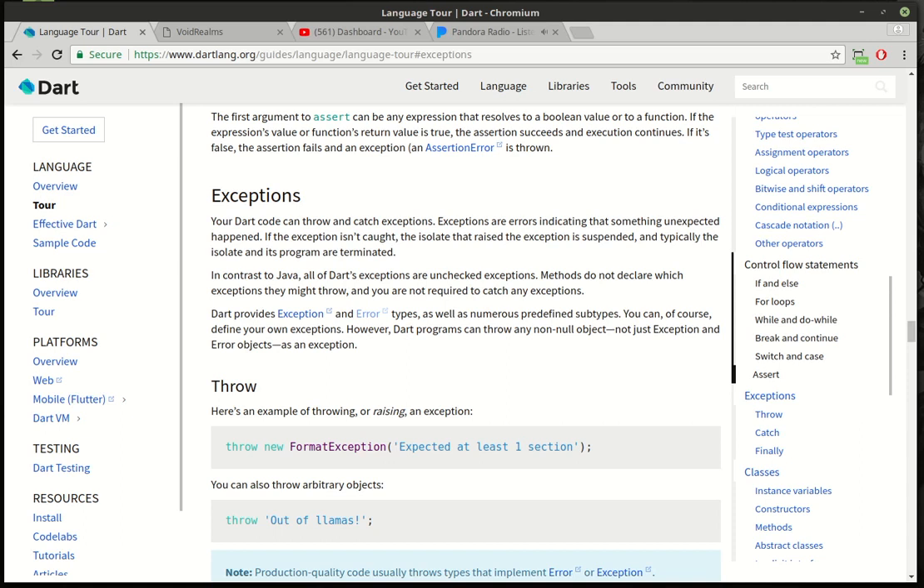We're going to continue our journey on learning Dart. Now, one thing you should know is that we skipped something here. We went from control flow statements to classes, and we skipped exceptions. And there's a reason why I did that.